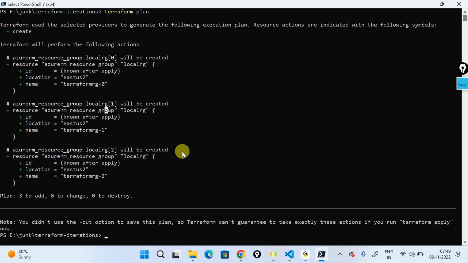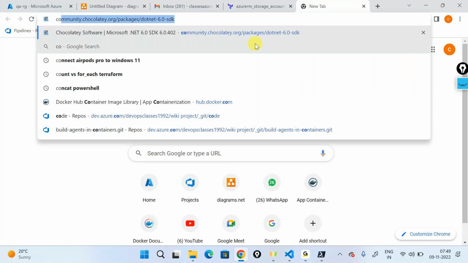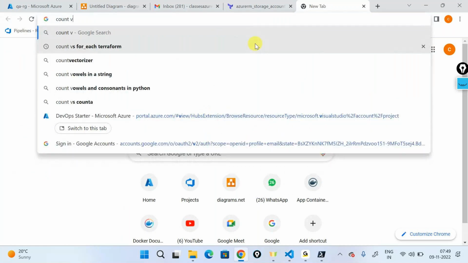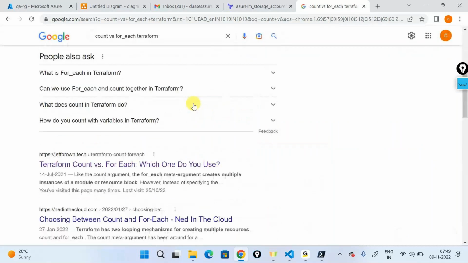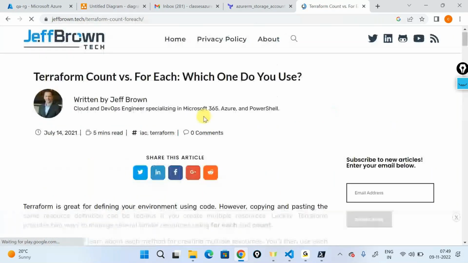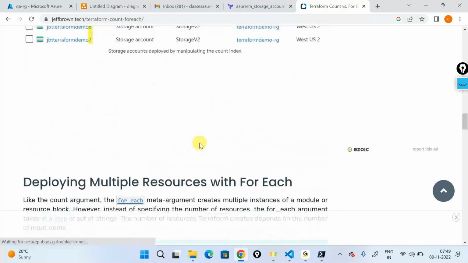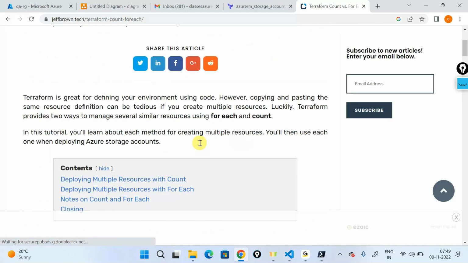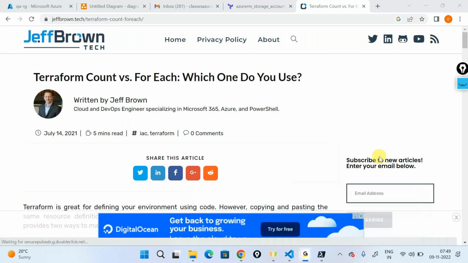You can use something I'll give you, an article called count versus for_each in Terraform. Just search for count versus for_each in Terraform and scroll down to the second link, which is Jeff Brown Tech. This has a very good article and very good documentation on how to use all these things. I want you to go through this article: what is Terraform count and what is Terraform for_each? This will help you with that particular assignment.